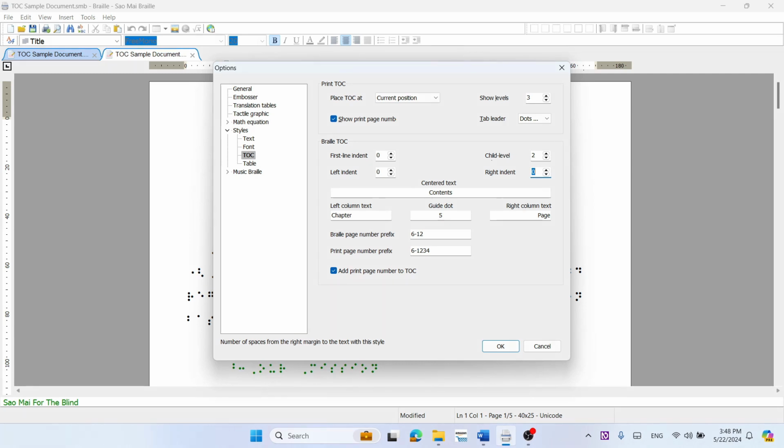Centered text. The title content is centered and placed on a separate line at the beginning of the TOC. Here, it is contents. Left column text. The header text for the TOC item's name column. Here, it is chapter, which we now change to section. Guide dot. Braille dot pattern to separate the column of the TOC item name and the page number.